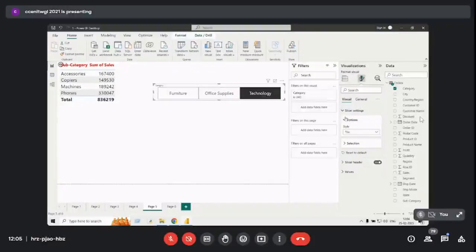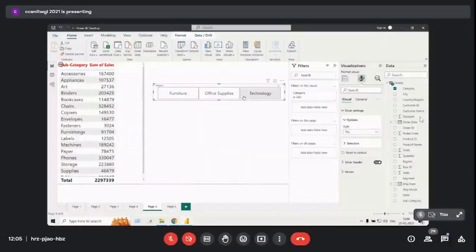So simply select the slicer, go to visuals, and in the slicer settings there is an option called tiles or vertical list. It's up to you, whichever you feel comfortable with. For slicers, I mostly use tiles. So you can change it in this way.